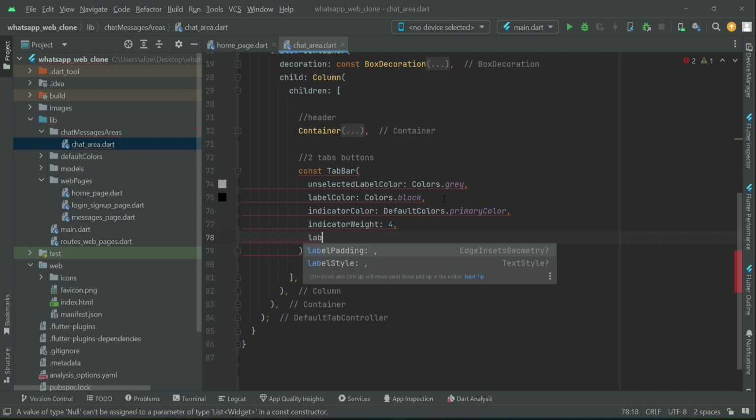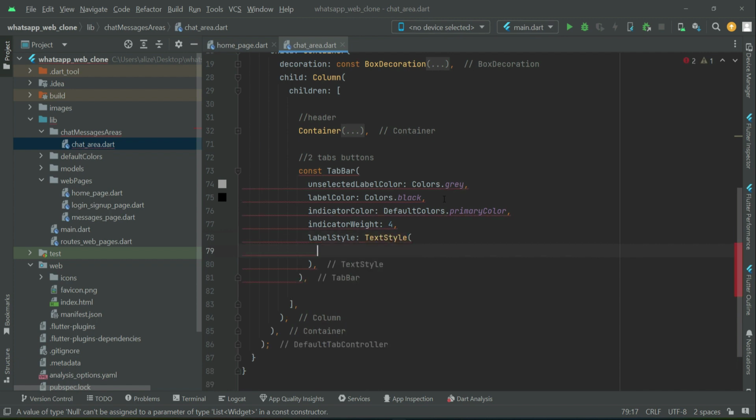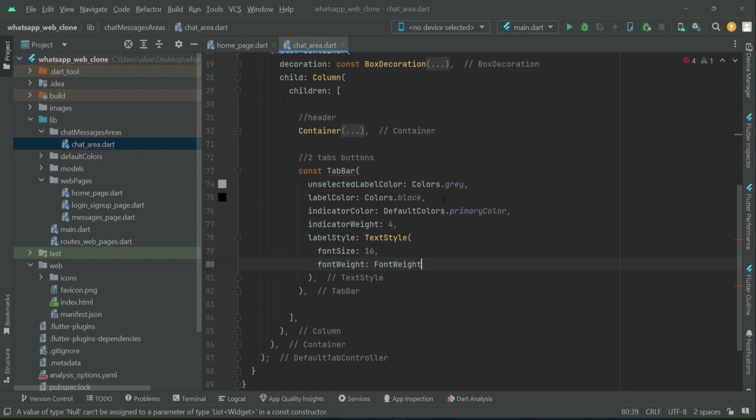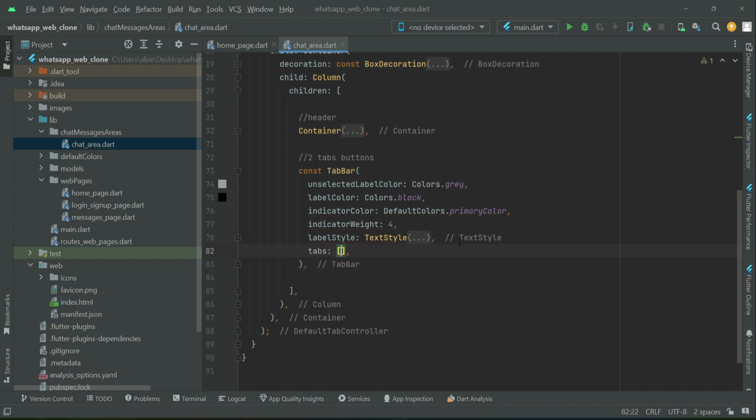And then label style, let's apply. So we want the size for this to be 16 and font weight will be bold. And then after the label style, the important thing for a tab bar is tabs, or in simple words you can say two buttons, tab button.